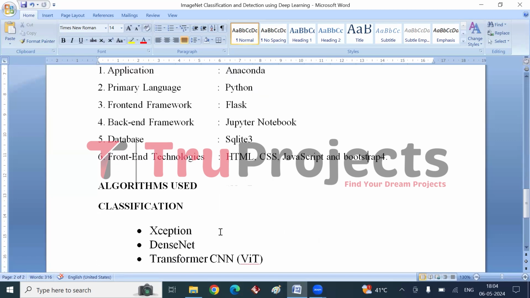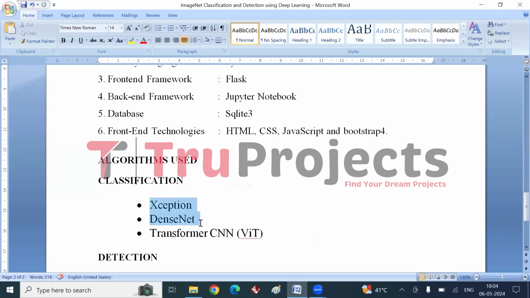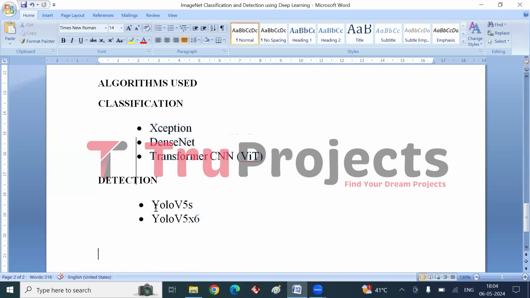Now we look at the algorithms built. So these are the algorithms built for classification task, and these are the algorithms built for detection task. So we have trained all these models. We have compared the models. So we have compared these classification models using accuracy, precision, recall, and F1 scores. And we have compared detection models using mAP, precision, and recall. And we have selected the best performing model among them for classification and detection tasks.